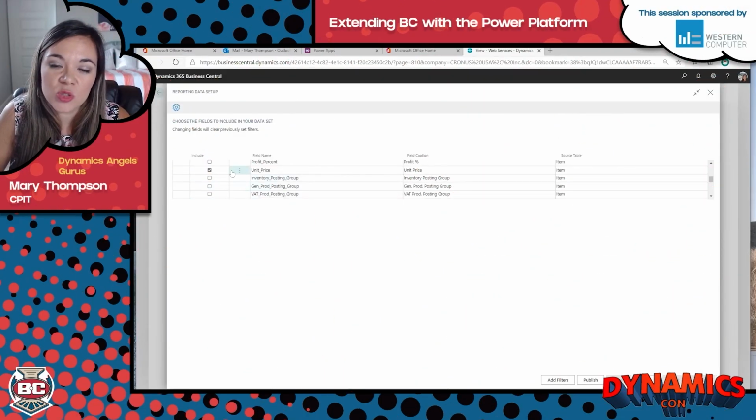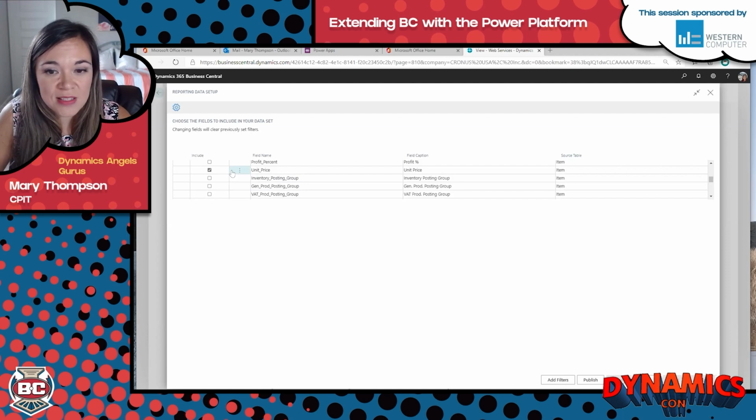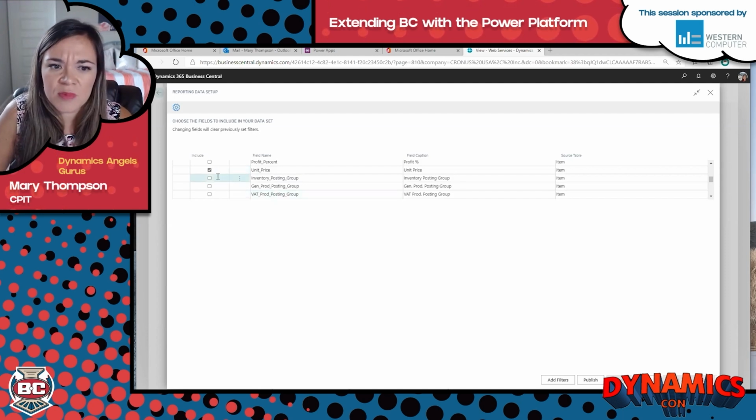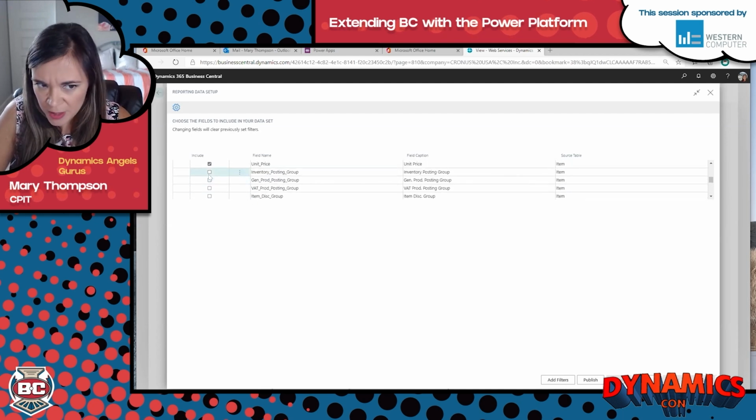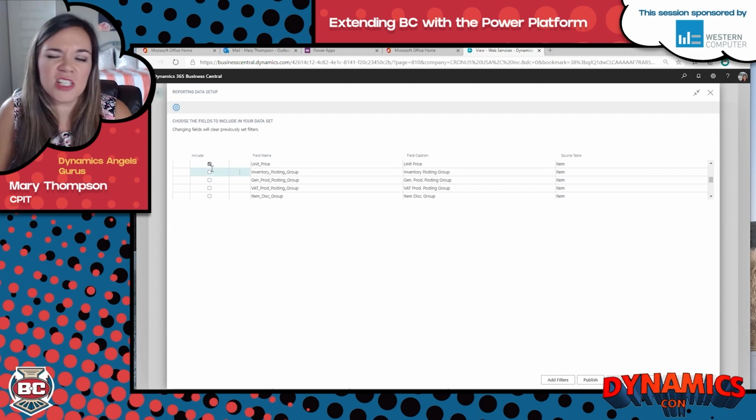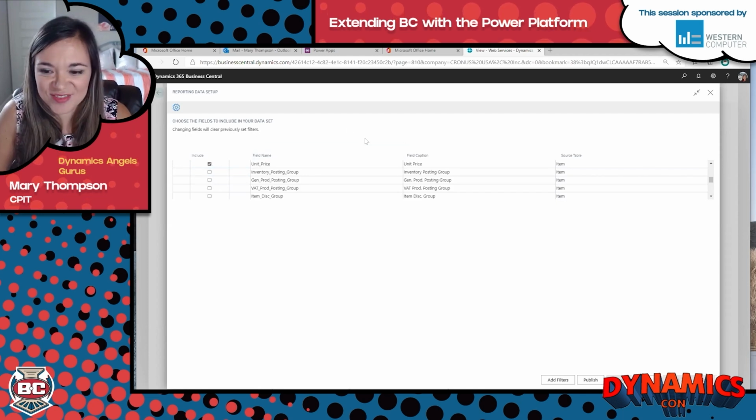And again, these will be the available fields whenever you go and create this new entity. If you don't select the field here, you won't see it later on. So it's important to make sure that you get exactly what you want. And I always like to say more is better. So sometimes I just pick everything and then decide later.